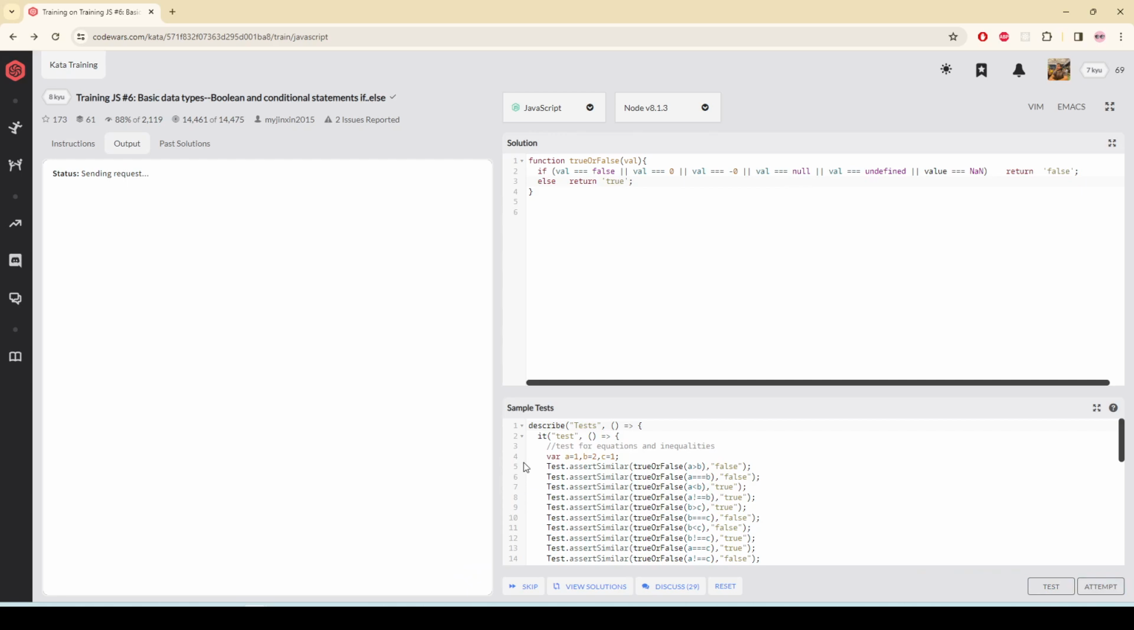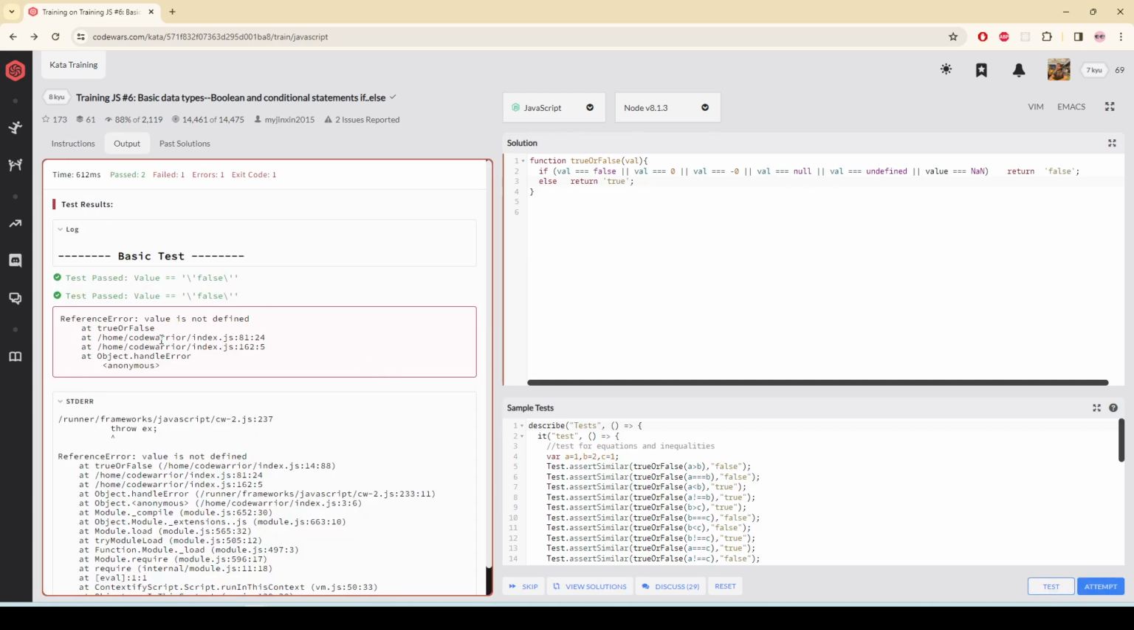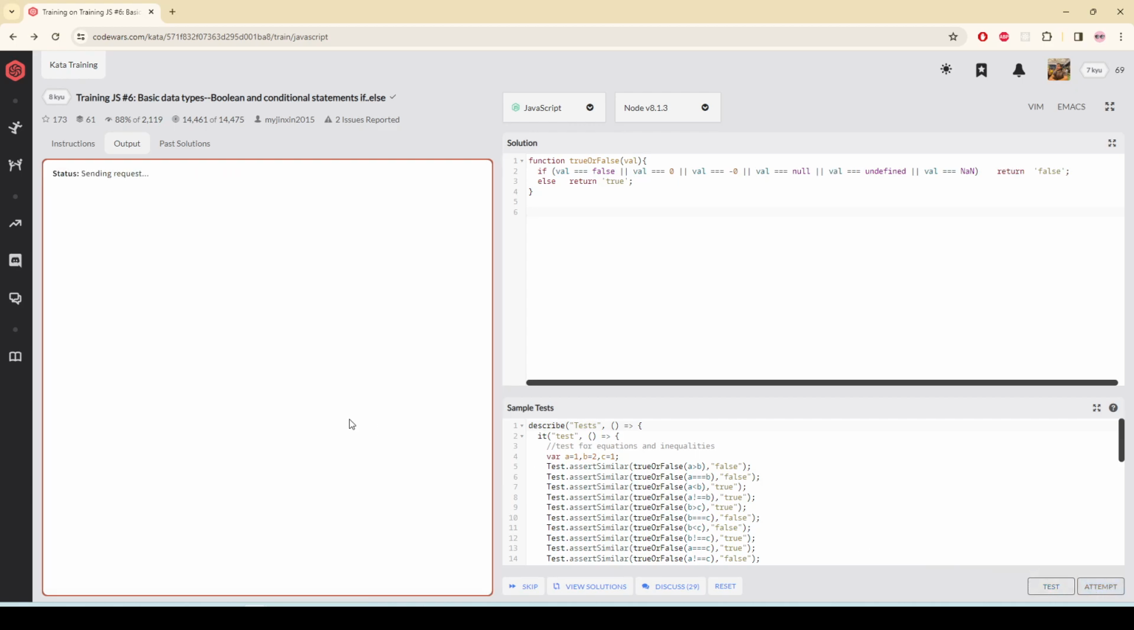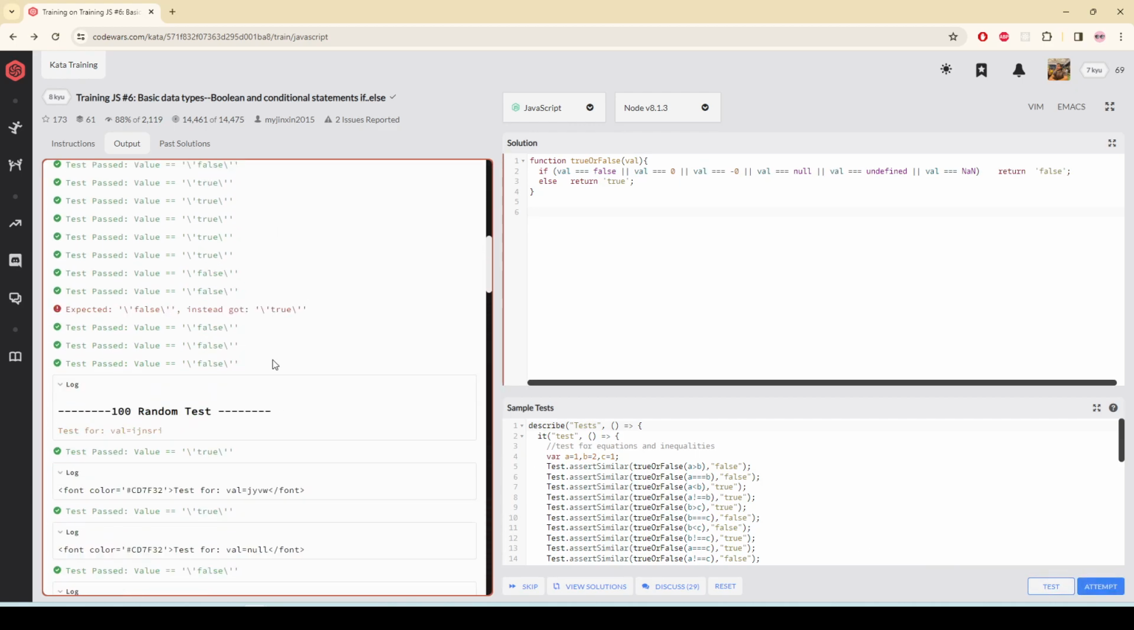Let's attempt. Value is not defined. So where did I write? So I made a typo here. It's going to be val, not value. So it's going to be val because I'm getting val as the parameter. Now if I run the attempt once more, it is giving me false too. So where did I make the mistake?